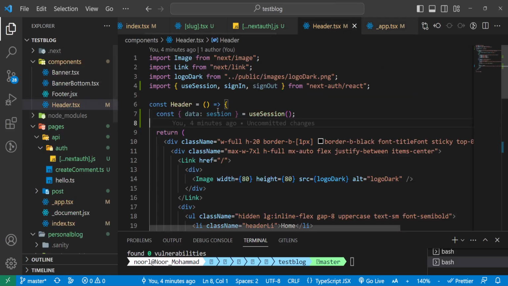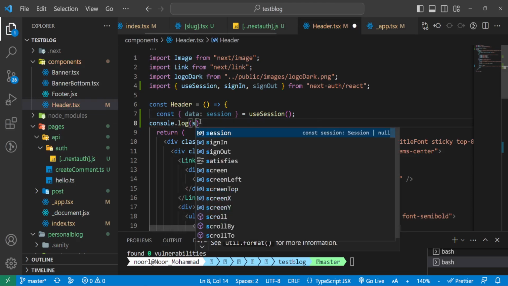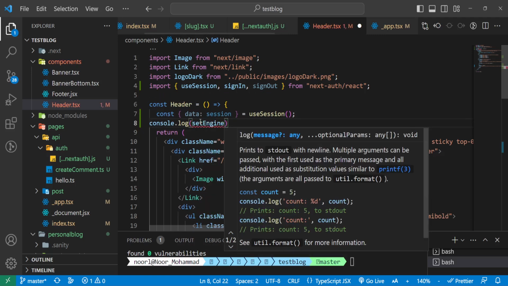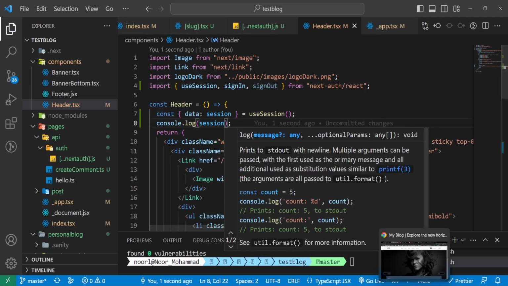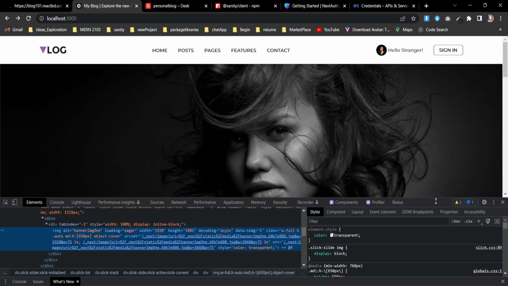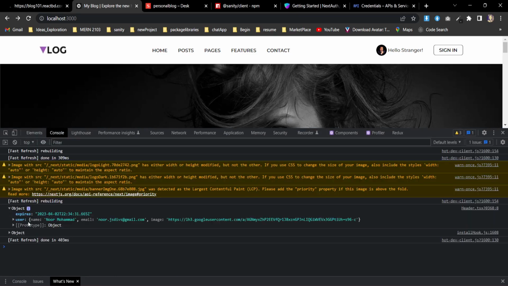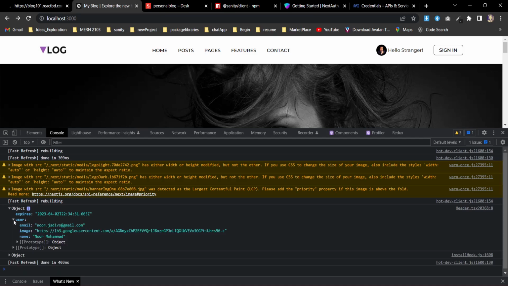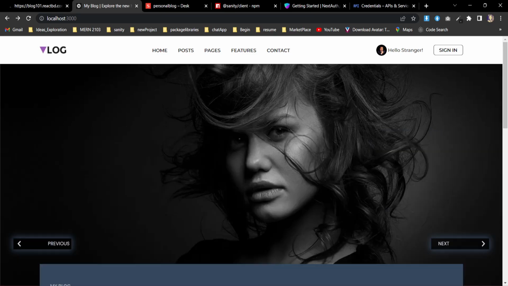So if we go to the header and make a console.log to get our session, it will be session. So let's go over here and inspect. Now we will be able to see our session is coming as an object, giving the username, email, and also the image credential and other things. Also, it is available to fetch. So now we are getting our credentials.